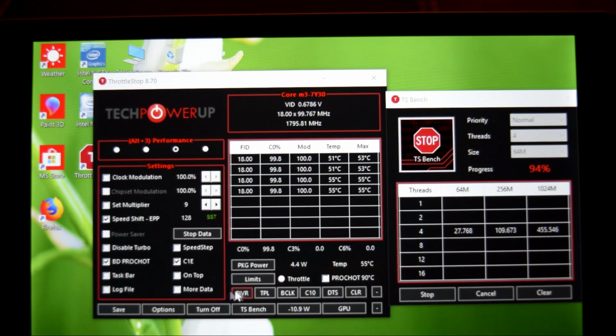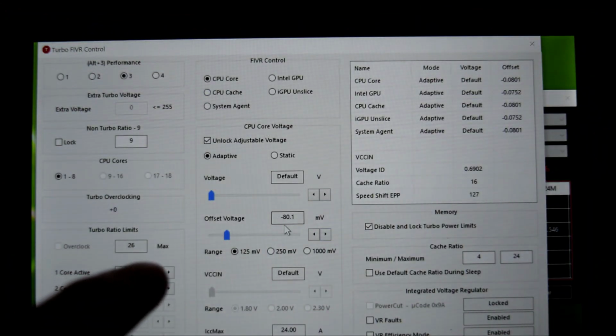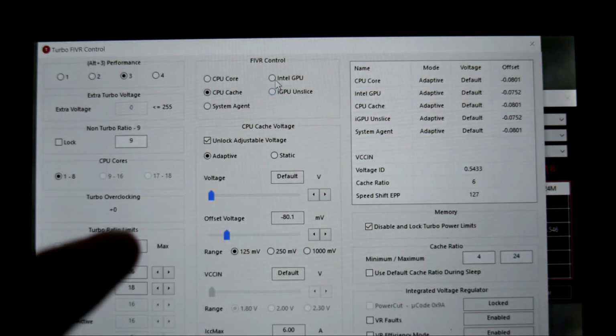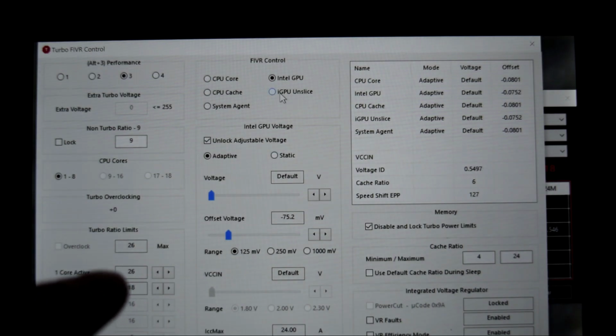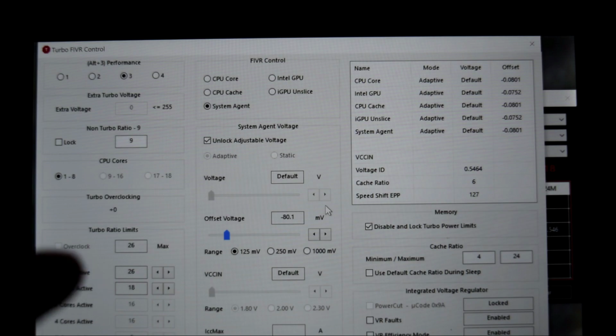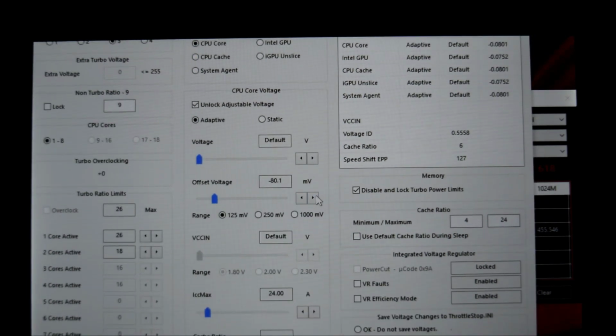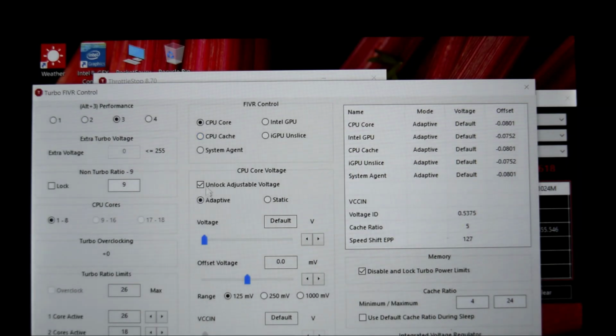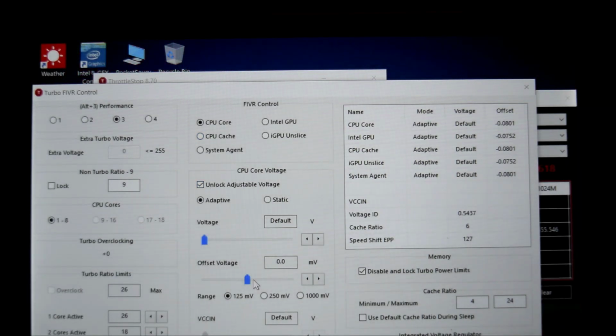As I said, I'm running currently at negative 80 on the CPU core, and the Intel GPU is running at negative 75, iGPU unslice negative 75, system agent negative 80. The way you're gonna undervolt is very simple. You want to start from 0. You're gonna go and unlock adjustable voltage. This is how it should look at first. Unlock adjustable voltage. It starts at 0.